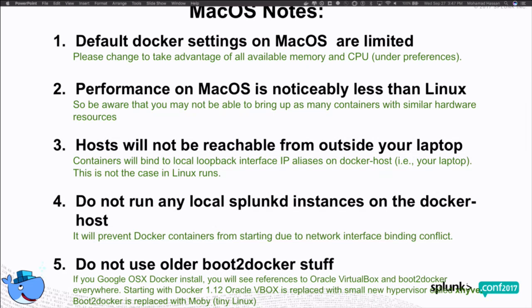Do not run splunkd locally on the same laptop. You have to kill that instance. The reason is port collision again. So the script will check for that. If you're running splunkd, it will tell you, hey, it's running. And if it was the standard path, /app/splunk/bin, it will kill it. Otherwise, you have to do it manually.